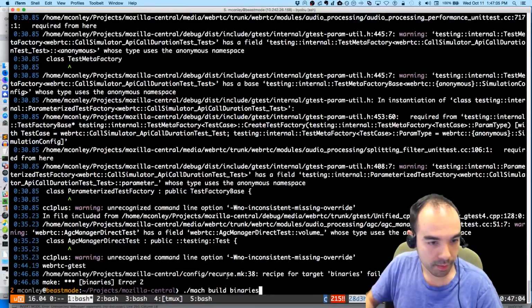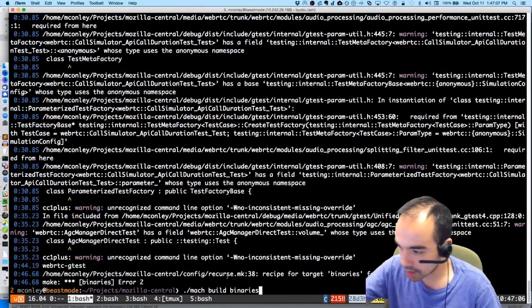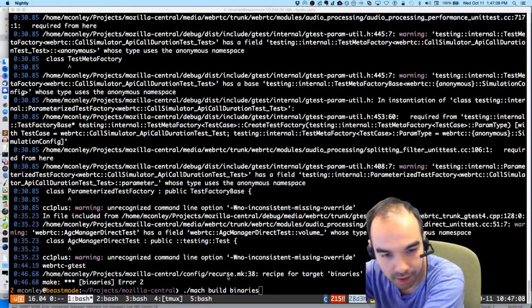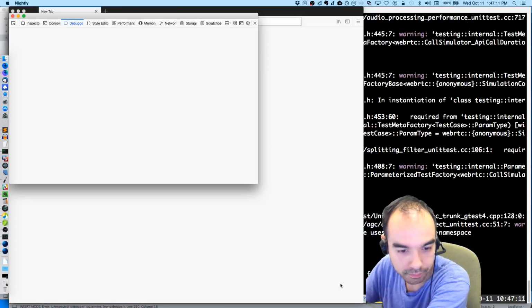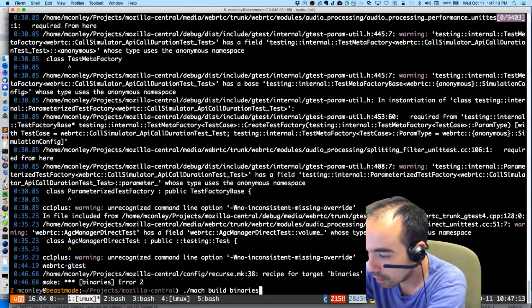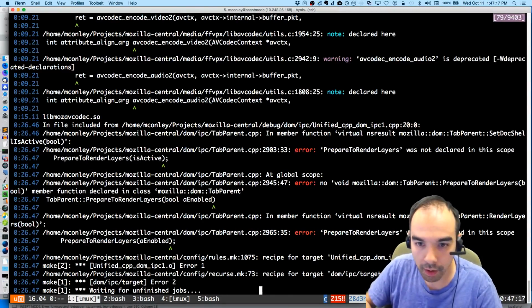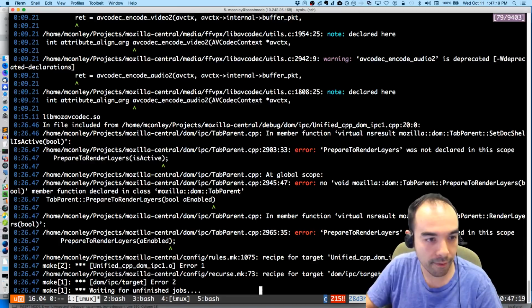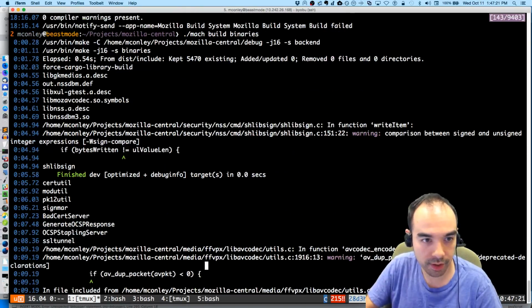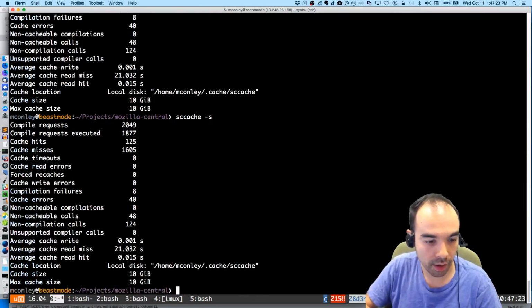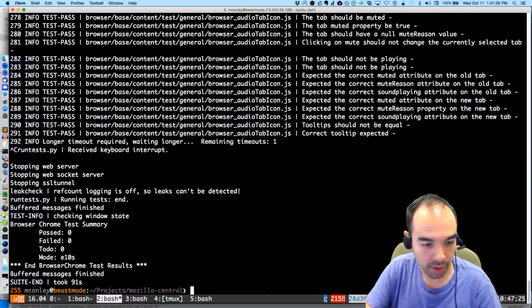Meanwhile, is there anything going on in here that makes it clear what the test failure is? Come on. Error: prepare to render layers was not declared. I failed to declare the function. Oh, okay. So it's just broken code. It was halfway through being written and it's broken. Okay.